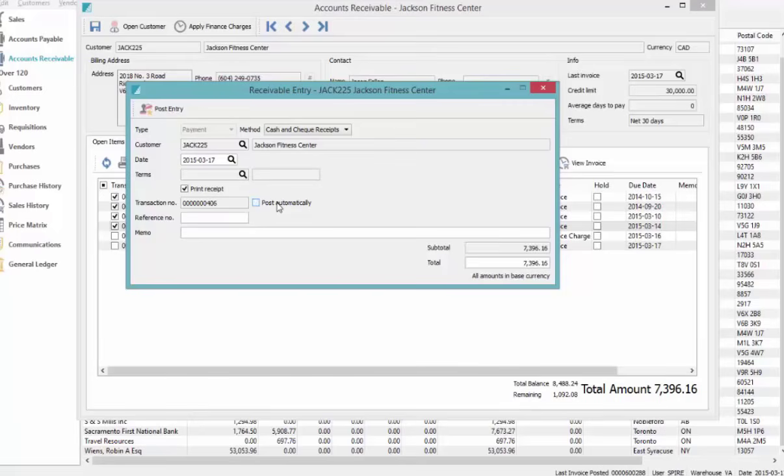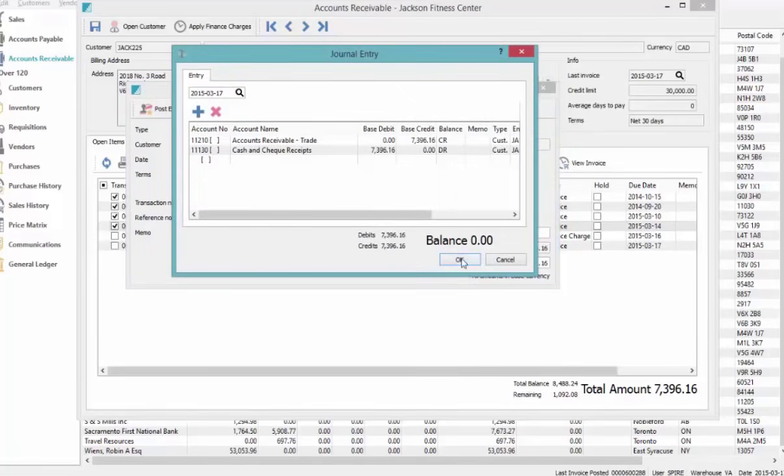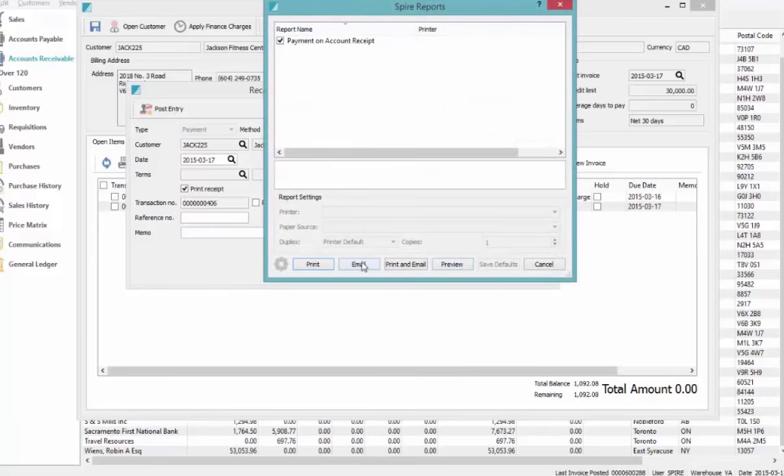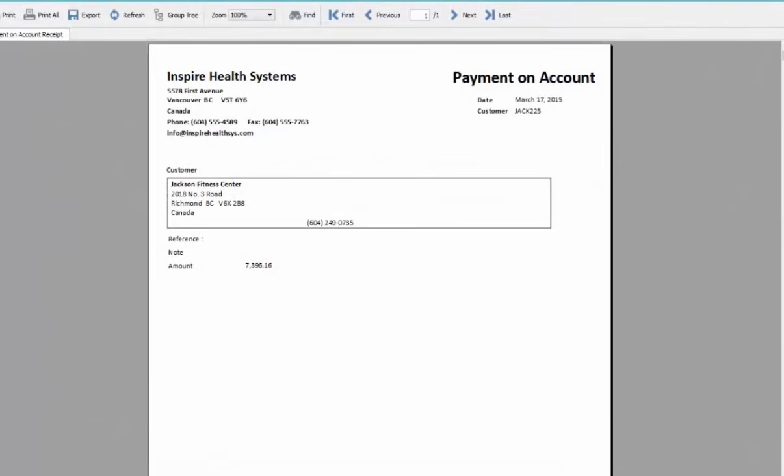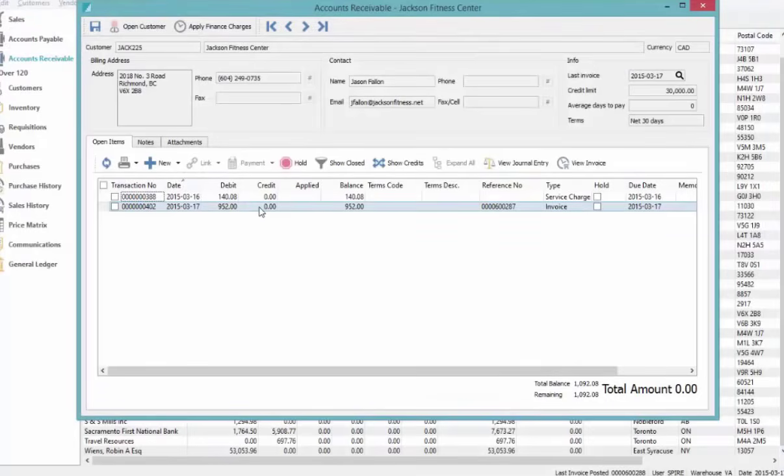Otherwise, you can check post automatically. And that default is however you set your user up. Hit the post entry screen, journal entry comes up, and it posts it off, prints their receipt. I'll just preview this receipt, prints off a receipt for them. You can email them, and then it's disappeared from this list.